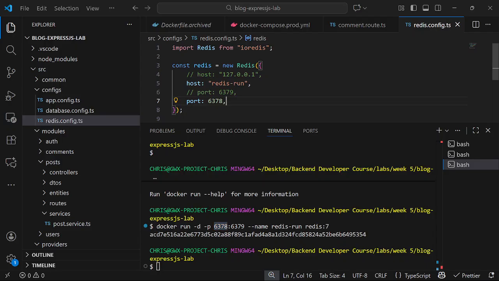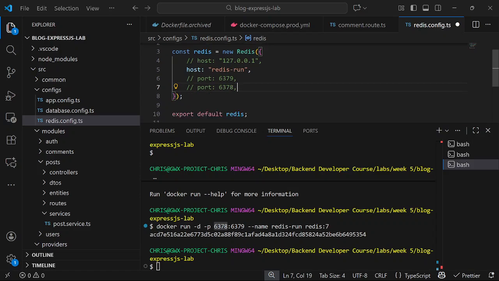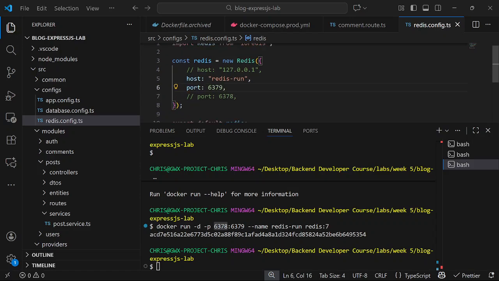Okay, let's use these ports. Okay, now let's use this one. All right, so I am using the name of the Redis, and I'm using the port. Instead of using the port that is inside my local machine, I'm using the port inside the Redis container. So our application that is inside the container will now be able to communicate with the Redis that is inside the container that is running.